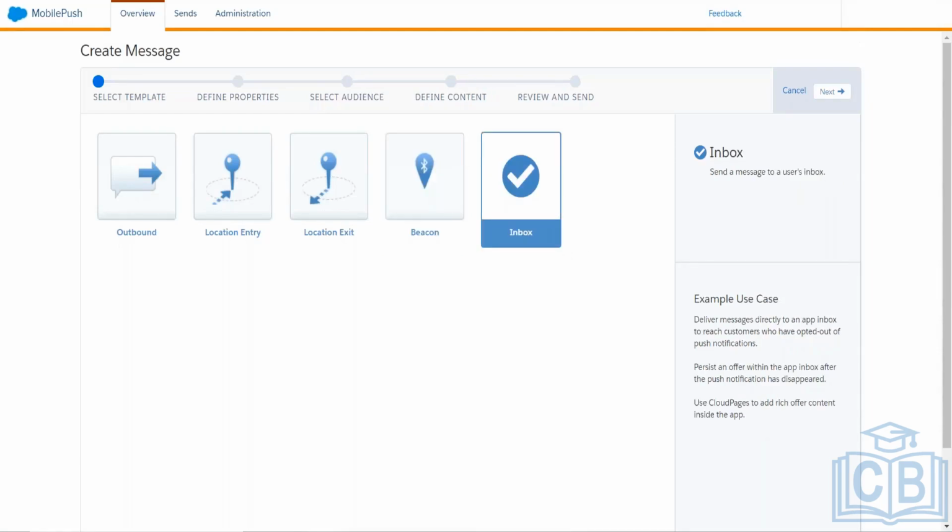If you would like to come up with a campaign, you can use this template in the mobile push. Here it delivers a message directly within an app inbox to each customer who has opted out of push notifications. And of course, it's an offer within the app inbox after the push notification has disappeared. And use Cloud Page to add rich offer content inside the application.